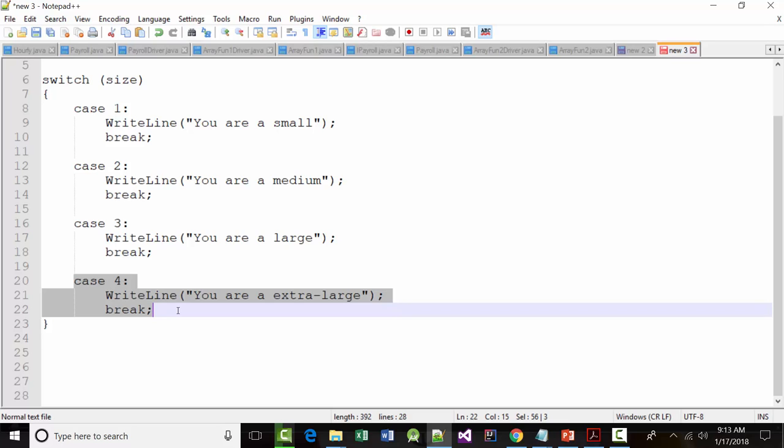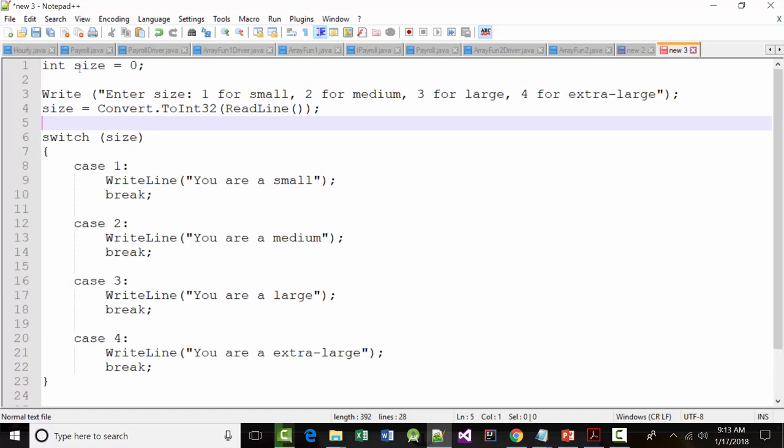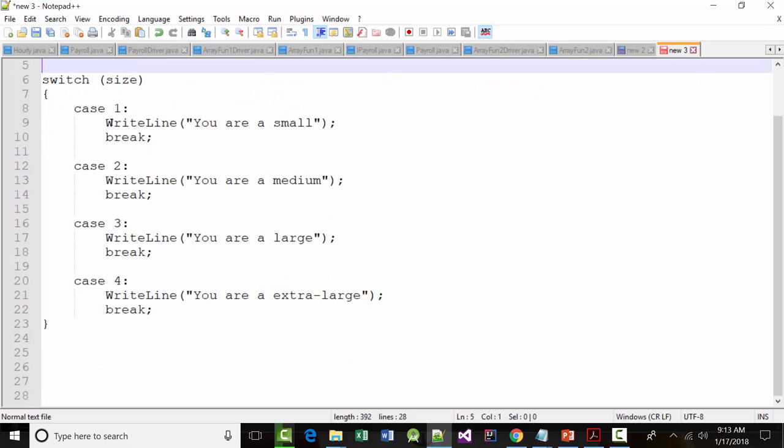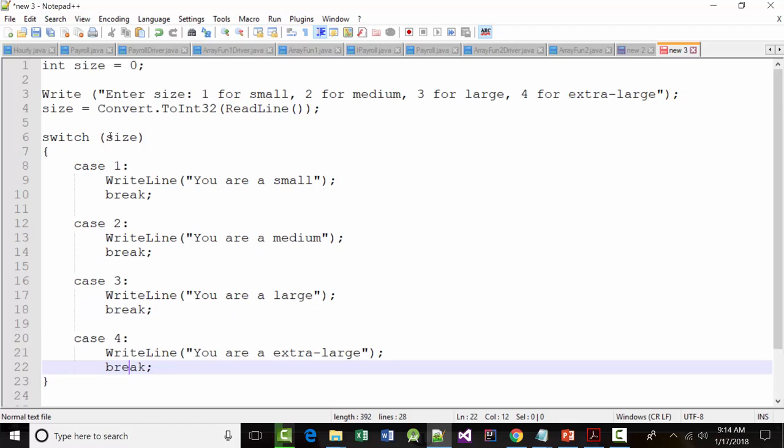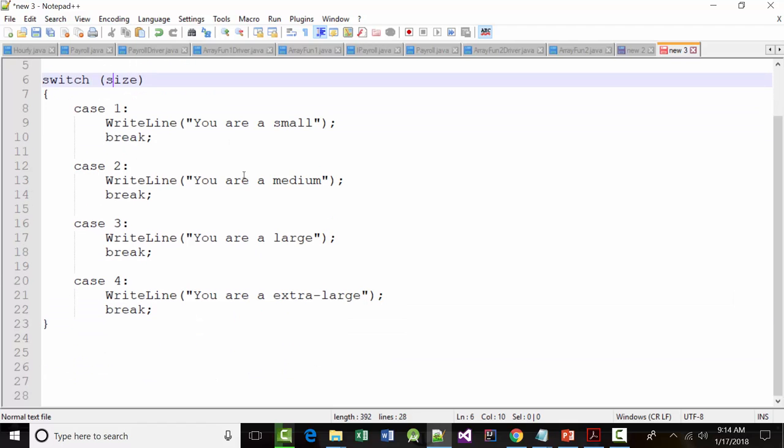Okay? So let's say that you entered a 1 here. So it's going to come in and it's going to say you are a small. Break means, now get out of this switch statement. If you left the break off, so if you left this off, and this off, and this off, and this off, and you put a 1 in there, it would say you are a small, you are a medium, you are a large, you are an extra large. So whenever you use a switch statement like this, which again is another way of writing an if, you have to make sure you have a break at the end of each one of them.